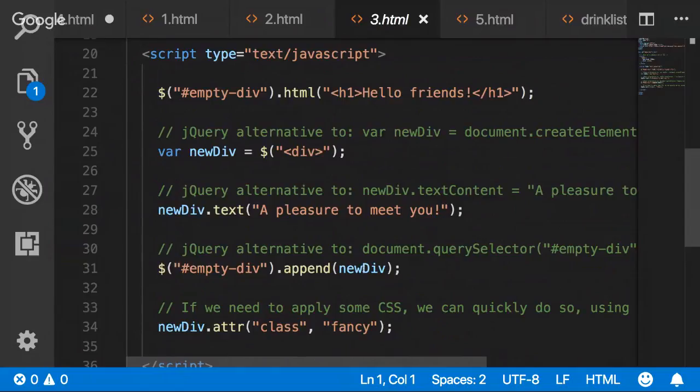We're going to add some text inside it. We don't know what it's going to be, but we're going to append it. Now we do. We're going to append it to new div, right? We're going to append it to empty div, right at the top, right there. It's going to add it to the end of whatever else is in there. Hello, friends, right?